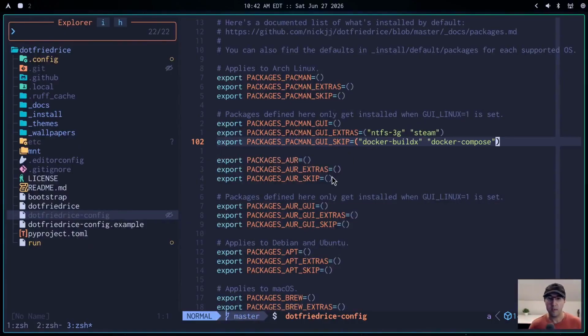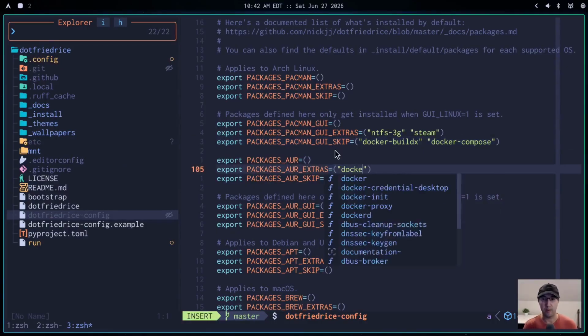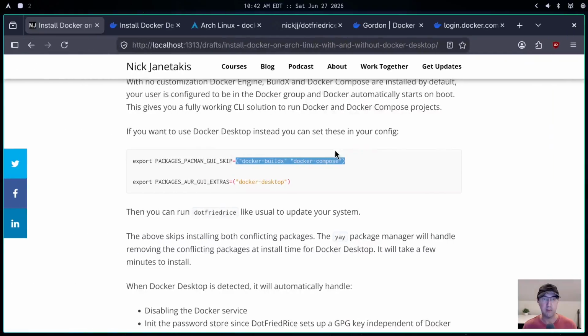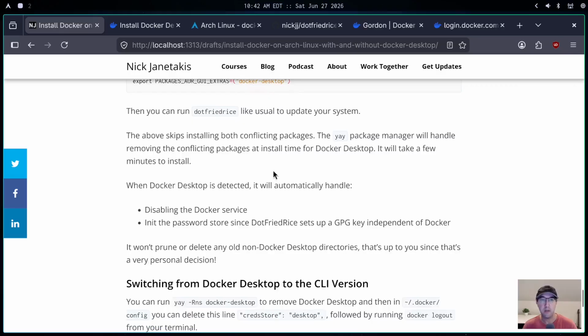And then when it comes to packages AUR extras, because that's where we want to install Docker Desktop, if we go back to the blog post, it's basically what it says over here. Then you can just run DotFriedRice like usual to update your system, and that will install and configure everything for you. It also will handle those conflicting packages. If you're switching over to Docker Desktop from the CLI version, yay, the package manager, is going to handle removing conflicts. You just have to agree to it by hitting yes a couple of different times.